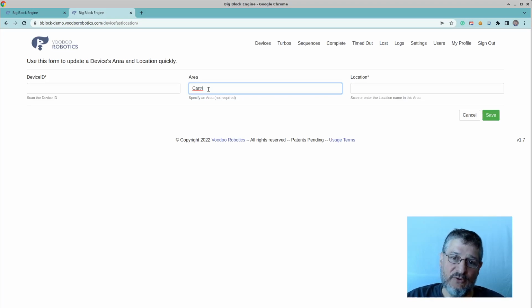So very, very useful tool here for setting up locations very, very quickly when you first install your system. You don't have to type in device IDs. We don't want you to type in device IDs. We don't want you to get something wrong there or type in the wrong location number or something like that. So very, very useful screen over here. Okay, let's go on to the turbo screen.